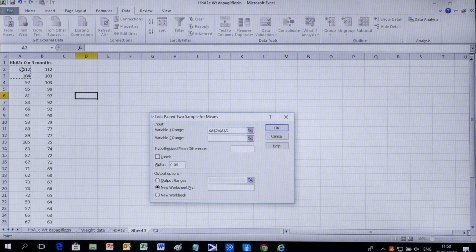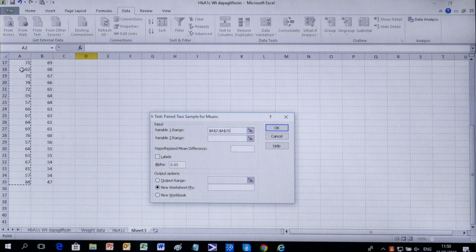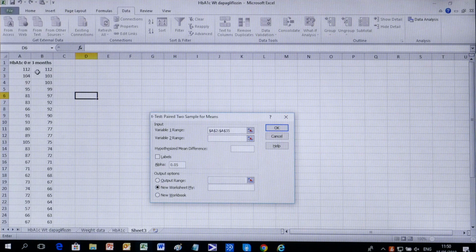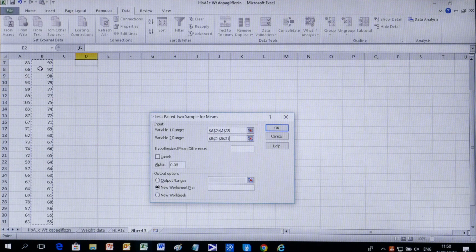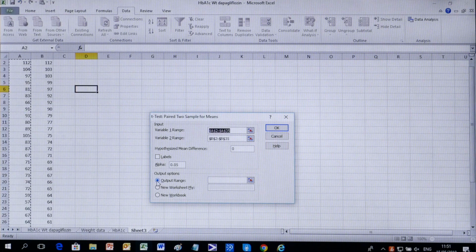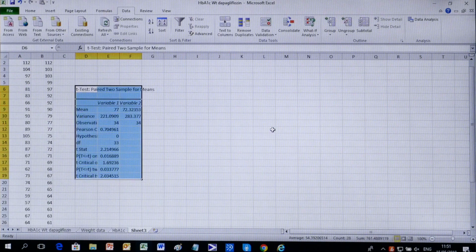So do that, and then you select the 3-month one, we're going to put that in here. And then we enter 0 for the hypothesized mean difference. And now we simply choose the output range, which is to click there. And then you click in here where I'm pointing and select a few cells, which is where Excel will put the output. And now you simply go OK. And now we have done the analysis of a t-test in Excel.